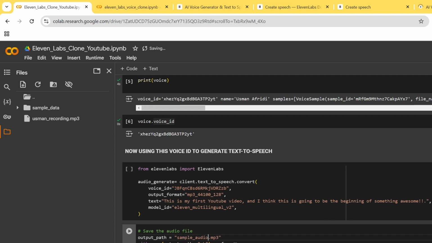This is the code which you need because this is an object. When I execute it, it is created into an object. I've given it the name audio generate, and this is the code which you need to convert that object into a file. Now let's execute this. Whatever is generated here, it will save and give it the name sample audio. Now as you can see, sample audio.mp3 is generated.